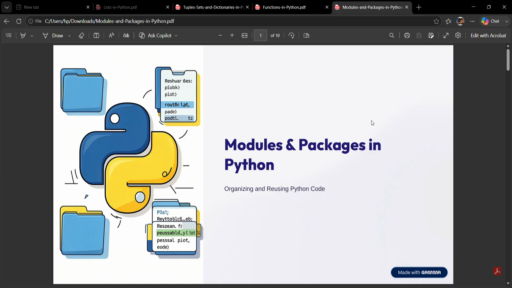into packages. By the end of this lesson, you will understand what modules and packages are, how to use Python built-in modules, create your own modules, and organize your project more efficiently. Let's get started. So the first slide is an introduction.